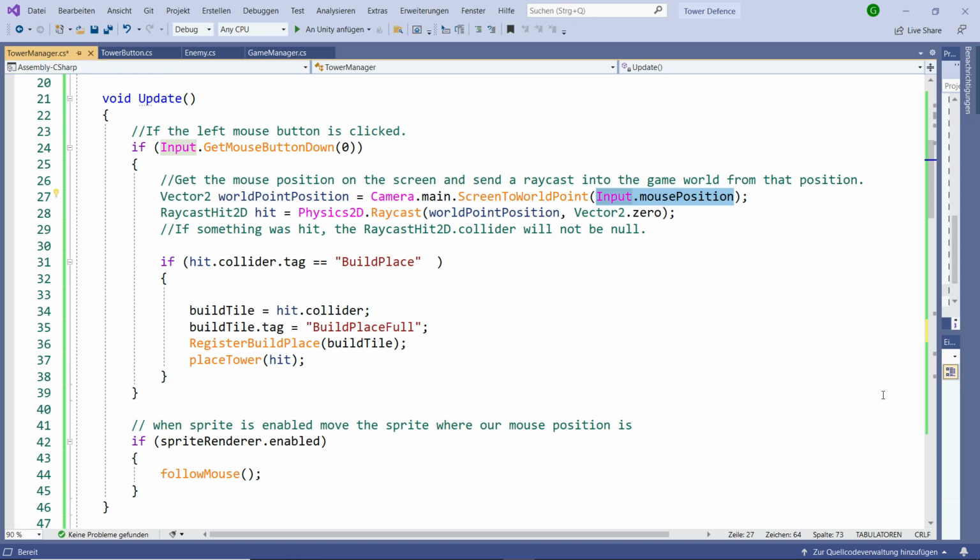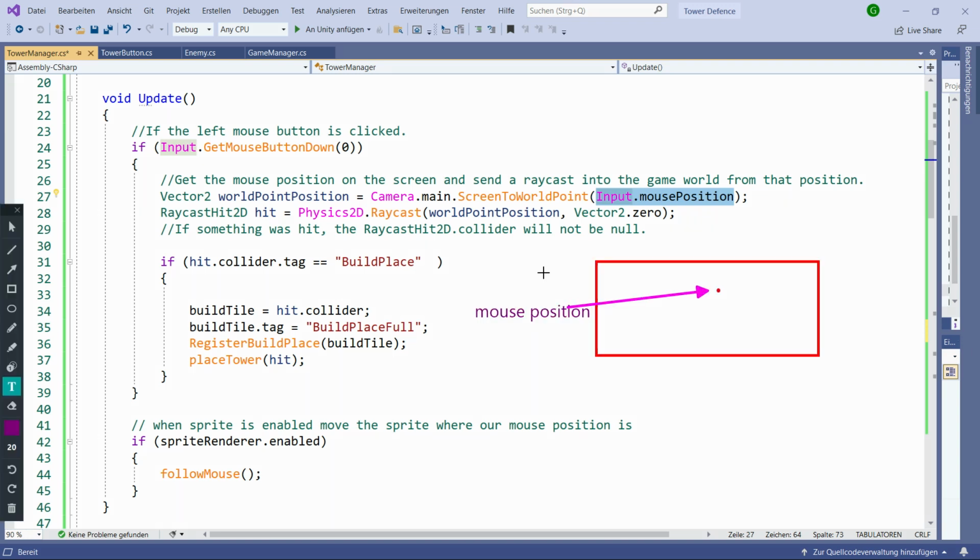Let me explain a little bit more. As you see, here is our camera, and here is the mouse position. We are going to say this mouse position is our world point position.